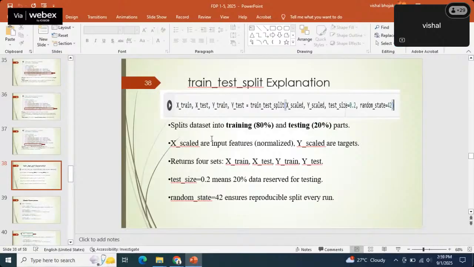X scaled is the normalized input features, and y scaled is the output or response. In this way, we will get four sets: X train, X test, y train, and y test. Already discussed, test size 0.2 means 20% of data is reserved for the testing process. Once we have trained our model, afterwards we need to test it, so during that time 20% of the data will be used for testing. Random state 42 ensures reproducibility, which means every run, the 80-20 split should be maintained.